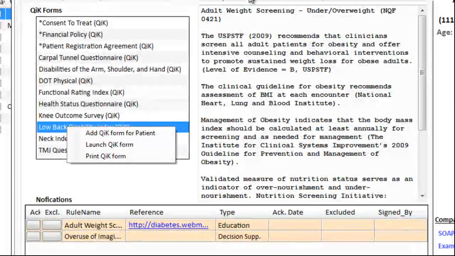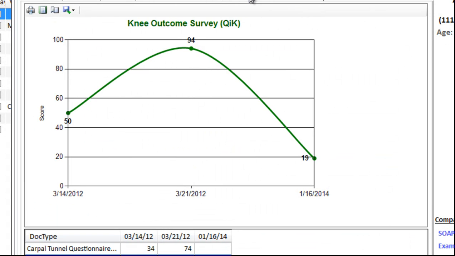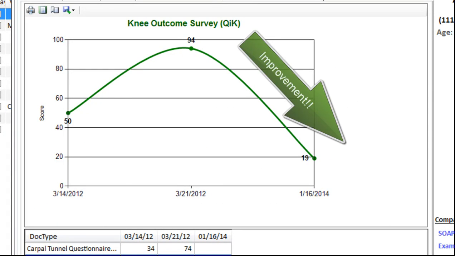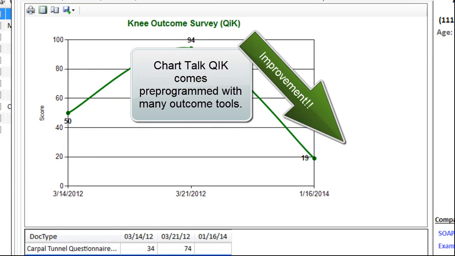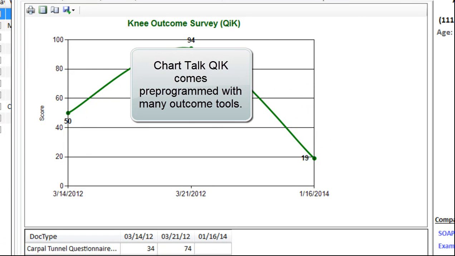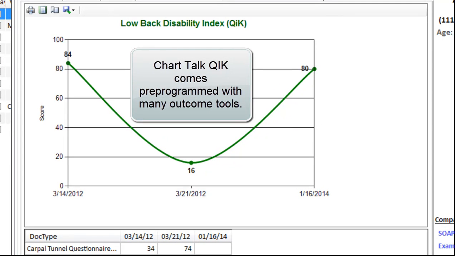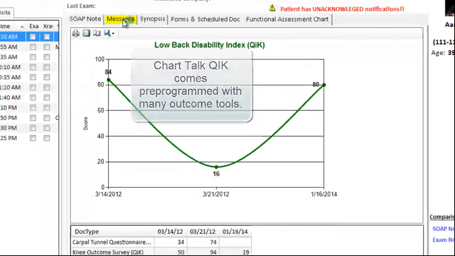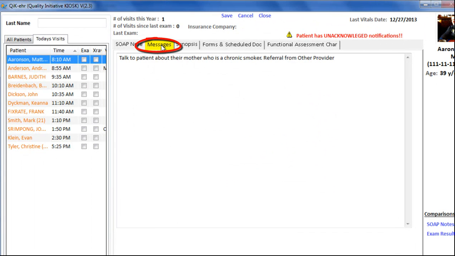You can look at the progress of the patient by selecting Functional Assessment Chart, and then you'll see any functional outcomes that the patient has been filling out have been scored, and you can see the graph over time. So here's the knee outcomes, the low back disability index, and you can flip over, you'll see the messages. Inter-office messages are being put in on the patient. The messages tab will turn yellow.